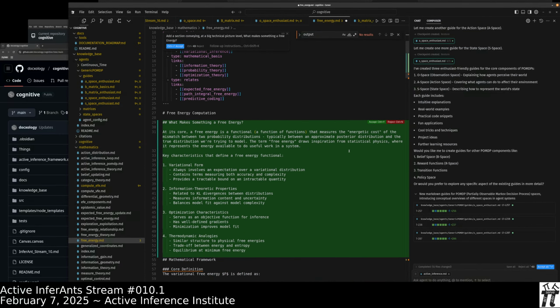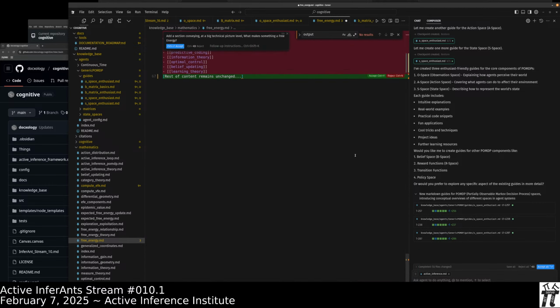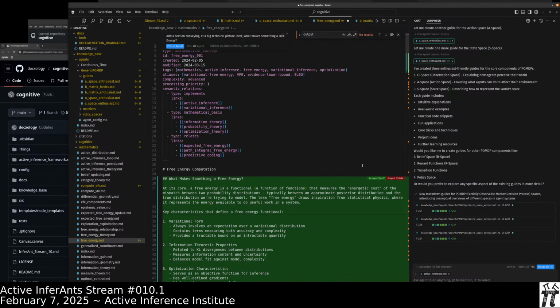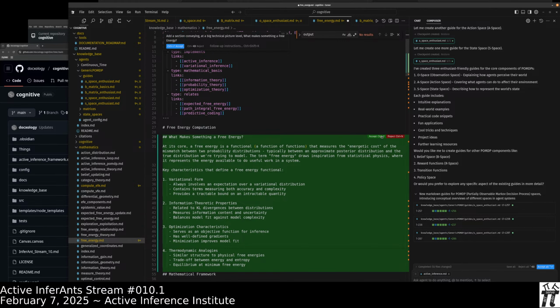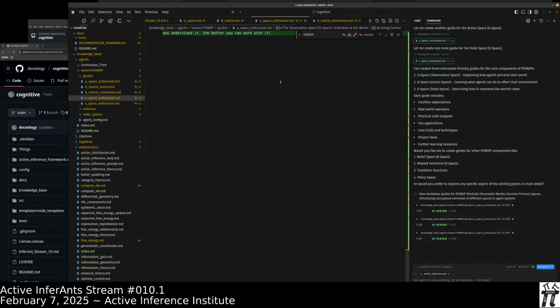Here's what makes something a free energy. Interestingly, this is a common error. It also deletes a bunch. Rest of content remains unchanged. So we'll reject that edit. But some of these things are just little road bumps on the speed run.